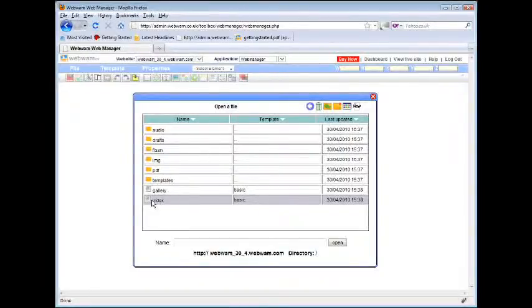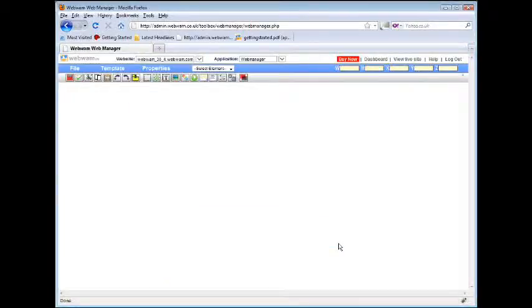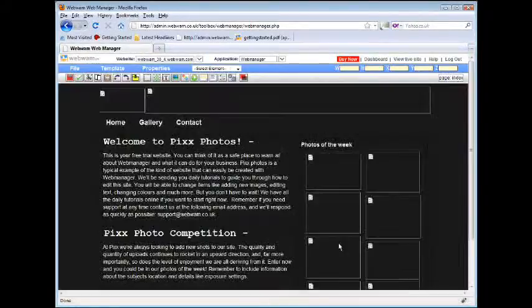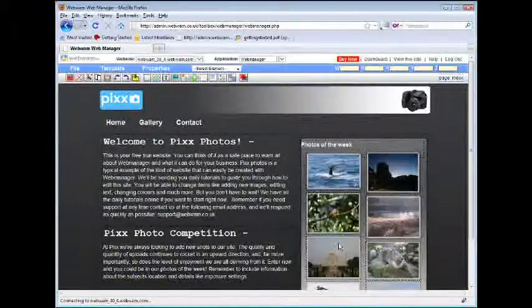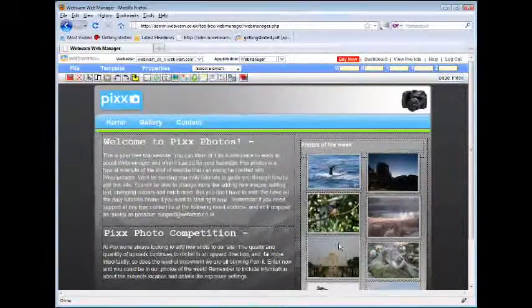So I'm going to open up the index page. I do that by left clicking on the icon, and then as you can see it's said the name of the page there, index. Then I click open. So the file directory is now closed, and it's going to download the index page into the web manager so that I can start editing some of the elements.